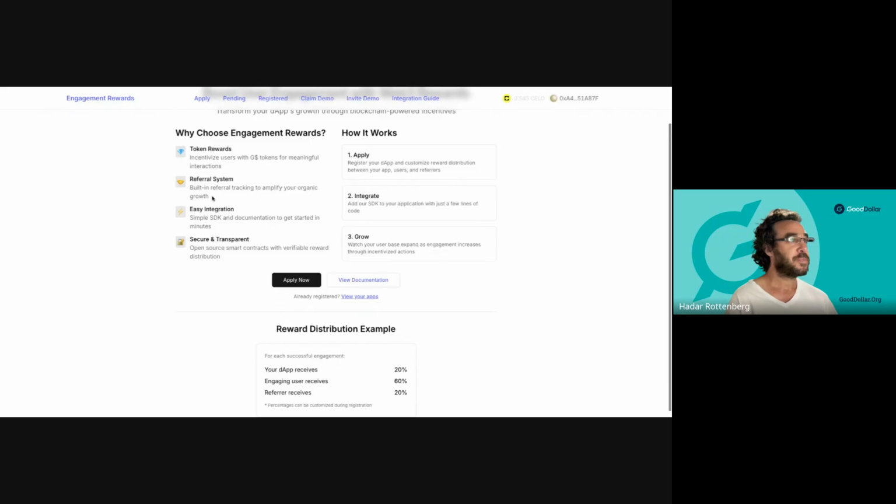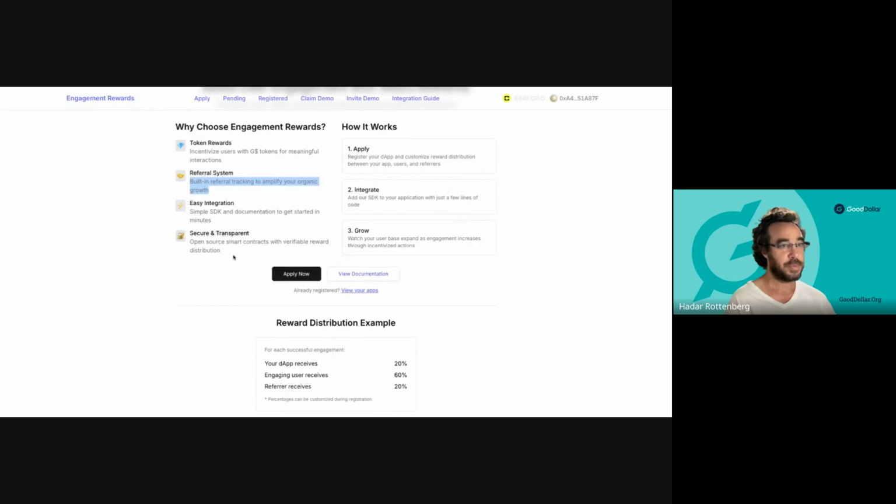So the basic is that we sponsor roughly 50 cents, and you can also use it as a referral system, meaning that you can tell the users, hey, if you invite more users to your app, you will also get a reward. And here you have the SDK. So we'll go a little bit over the SDK and see how to use it.